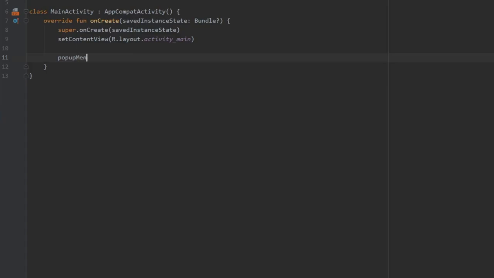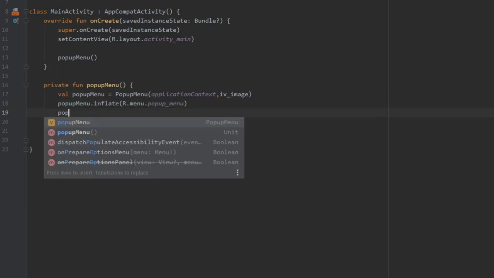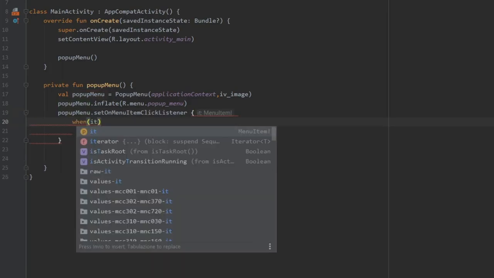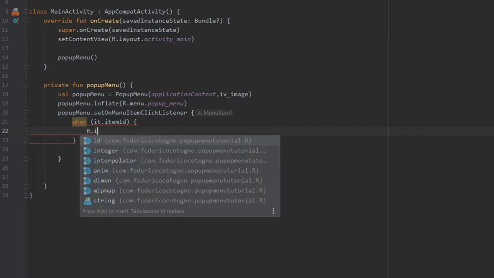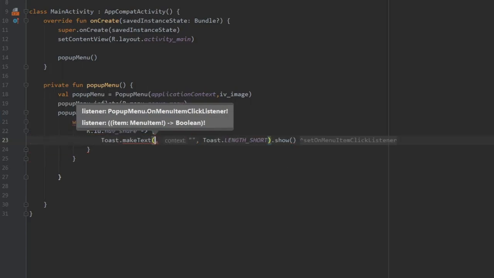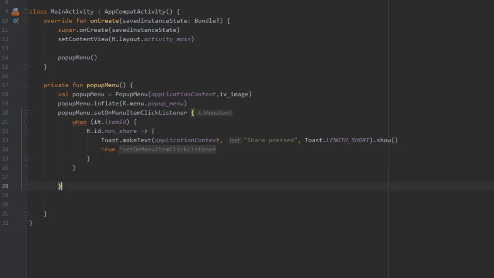Now we can go to our main activity file and create a pop-up menu function. And let's get started by creating a private function of popupMenu. And inside here, we'll write val popupMenu is going to equal PopupMenu, and we're going to write applicationContext with our iv_image. And then we're going to inflate it with popupMenu.inflate(R.menu.popup_menu). We're going to do popupMenu.setOnMenuItemClickListener, and we're going to do when it.itemId is R.id.nav_share. It's going to create a toast for that nav_share, and it's going to take applicationContext as the context, and it's going to say share pressed, and we're going to return true.